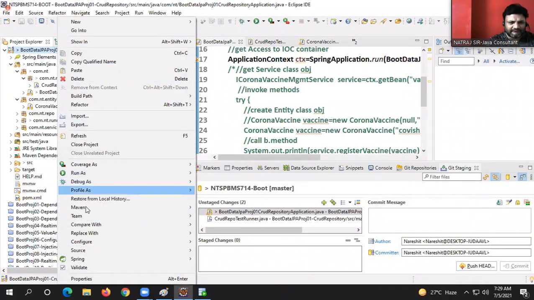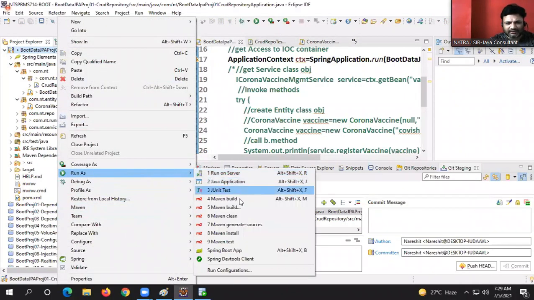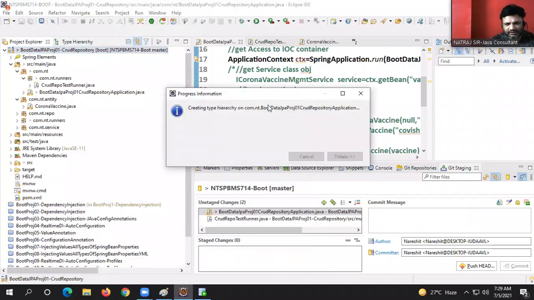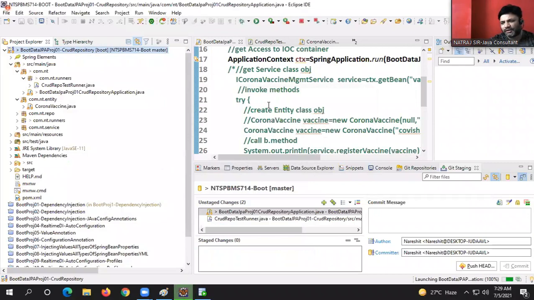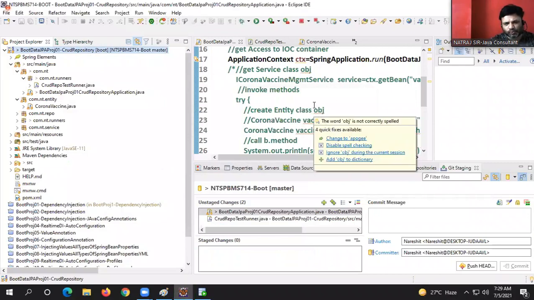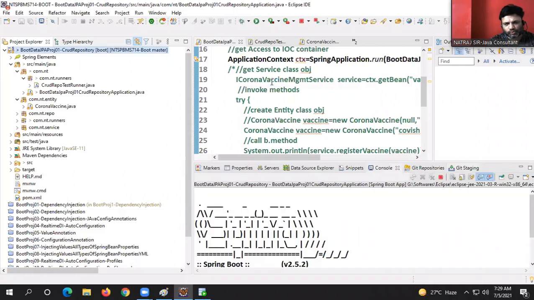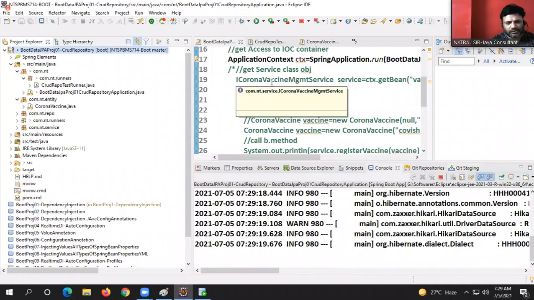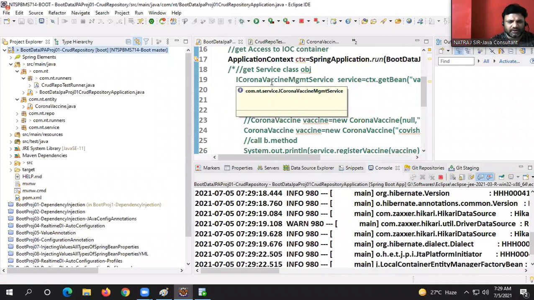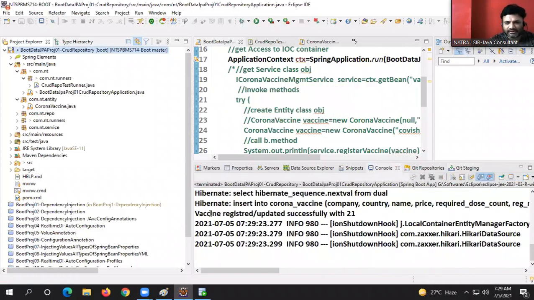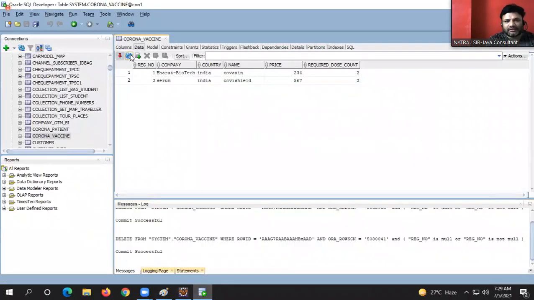Right click, run as Spring Boot application. Okay, vaccine register updated successfully with 21. That's good. Yeah, 21, guys. I thought third and fourth would come, not an issue. Okay, now we got 21.